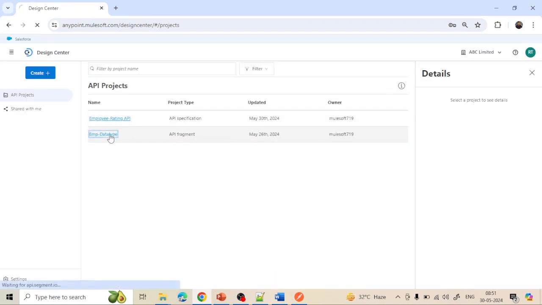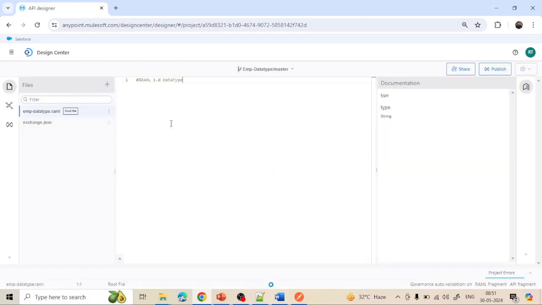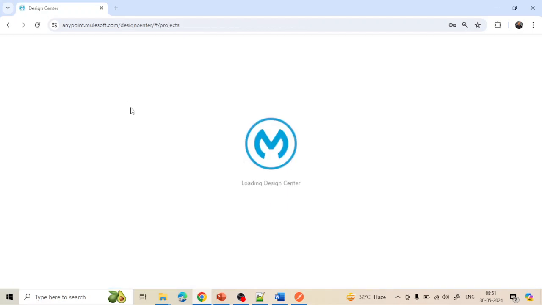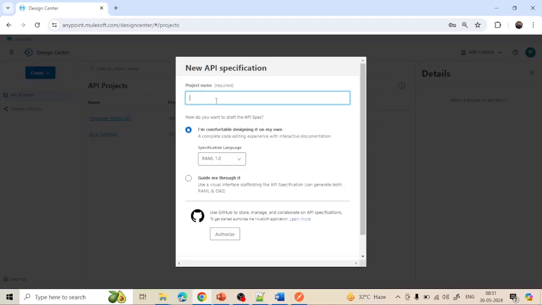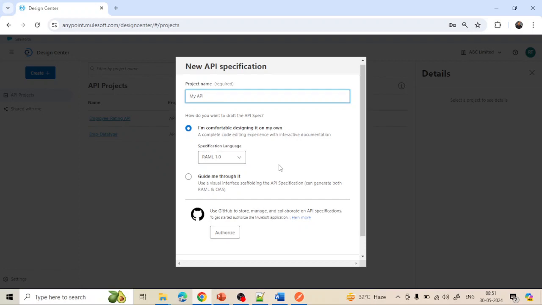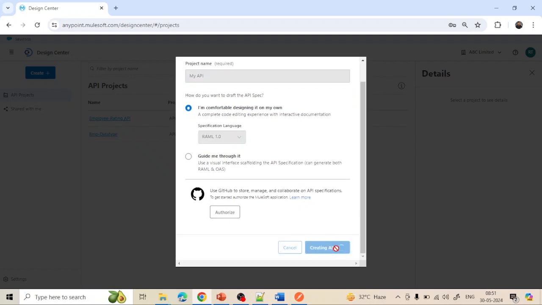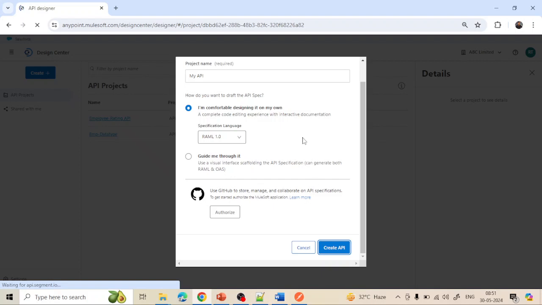Let me click on here. You can see this is basically divided into parts. Let me create from the beginning. If I click on create a new API, you can write any name here, like my API. I have written that here. And if I click on I am comfortable to design on my own and just click on create API, it will create an API interface for you.